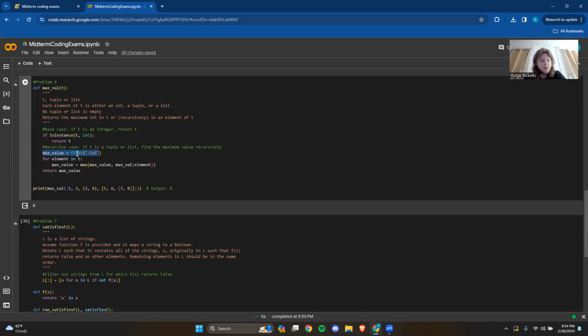So right here we have max_value equals float negative infinity. So if it is not an integer, it initializes max_value to negative infinity, which will be used to keep track of the maximum value found. And it iterates over each element in t. And so we have for element in t. For each element in t, the function recursively calls max_val(element) to find the maximum value. And this recursive call handles nested tuples, diving deeper into the structure until it reaches an integer.